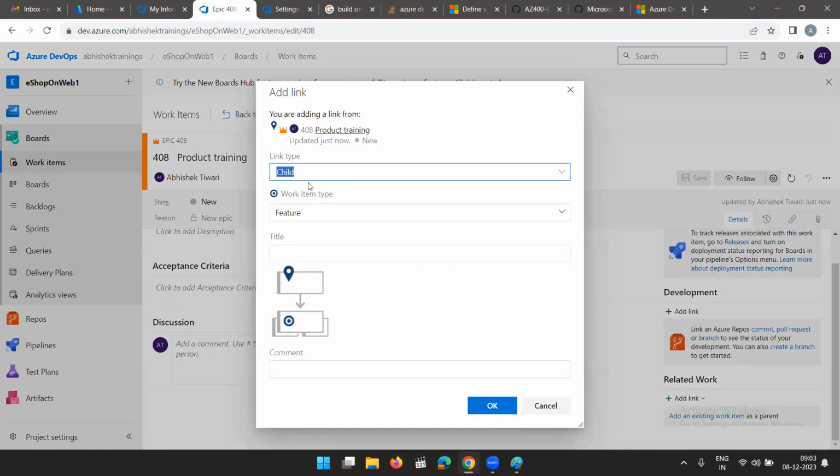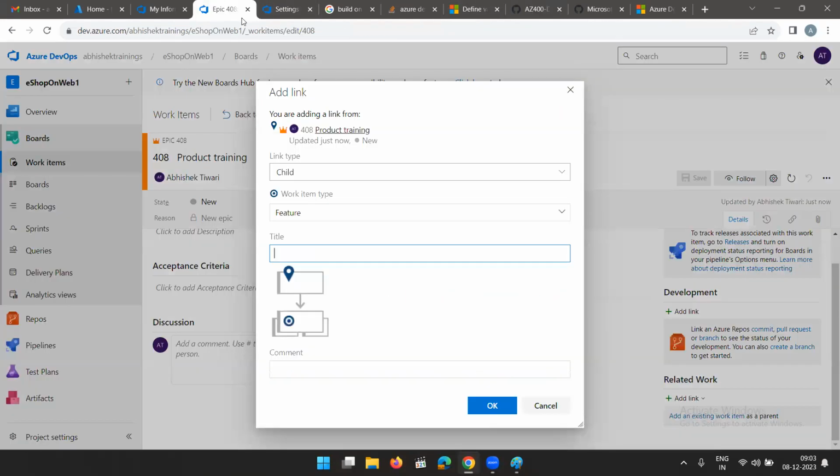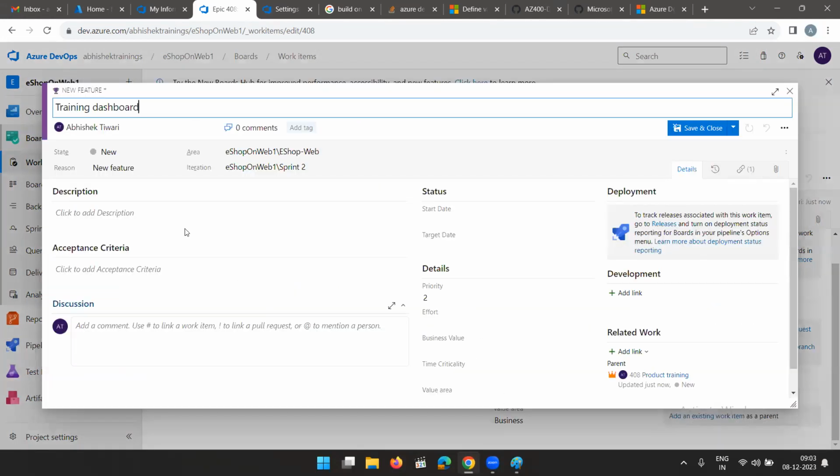Okay, what new item do you want? You want a child item, which will be under this epic. And then for the work item, you will be developing some feature inside this epic. You give the feature, and now you can give the title over here. What title? Inside this, you can give the title as training dashboard. You want to build a training dashboard in product training. Click on OK. Now this will create this training dashboard.